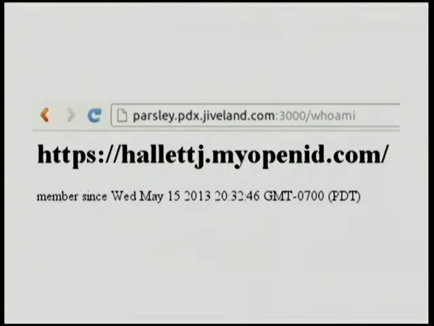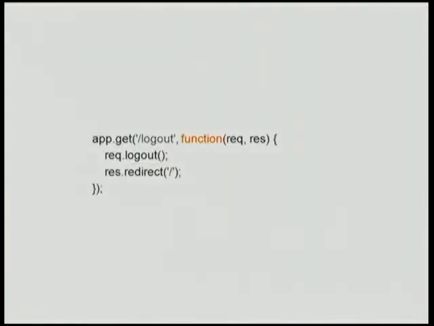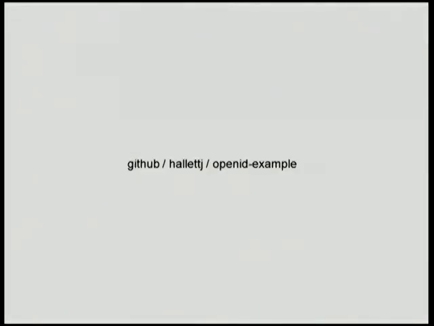And it works. So in this example app, you can see that you're in fact logged in, and it just shows a little extra data to prove that you're tracked by a genuine database that tracks user sessions. Logging out is very simple. There's a logout method on the request object. And if you want to see the full example, it is available on GitHub.